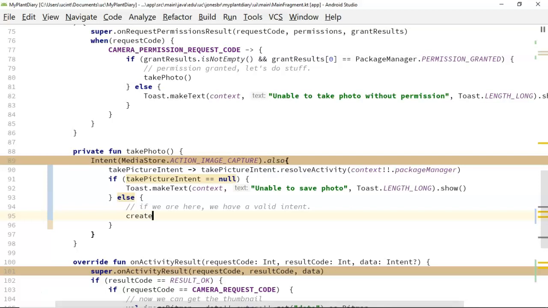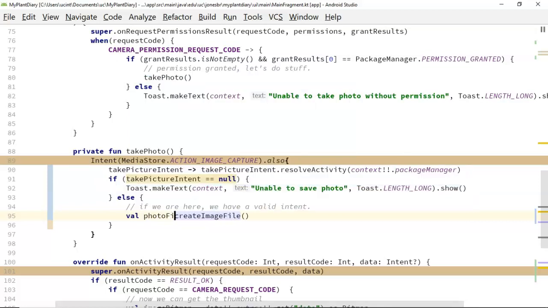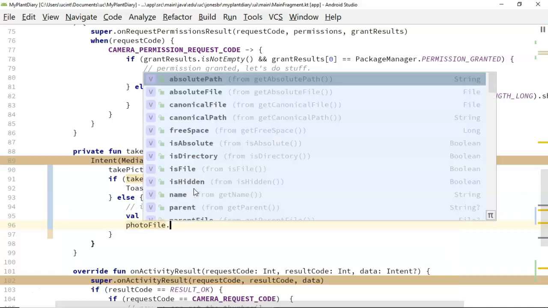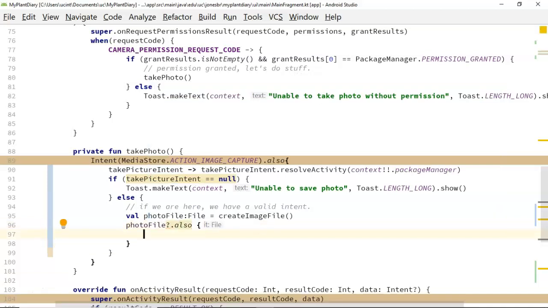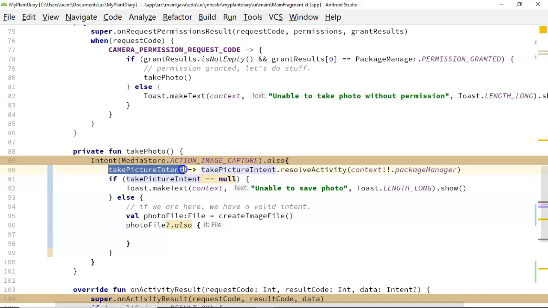So let's call create image file, and we are going to assign this to a variable. Let's call it photo file equals create image file, and if we want to be specific, we can say it's of type file, just like so. And then what we can say is photo file question mark dot also. This is another one of our Kotlin scope functions. A little tricky here because we have an also within an also, but that's why I explicitly named this parameter take picture intent, because that way we won't confuse two IT variables.